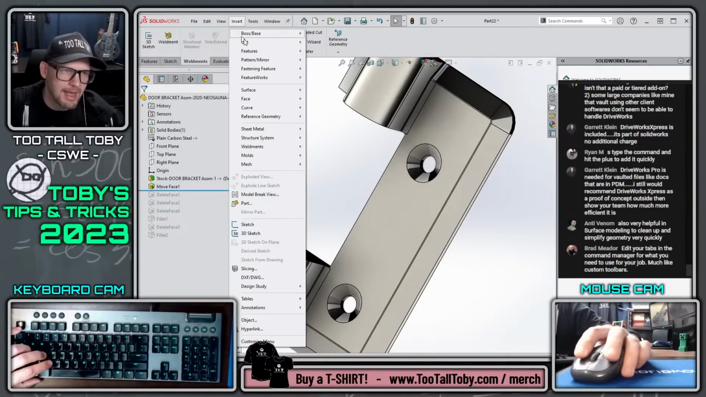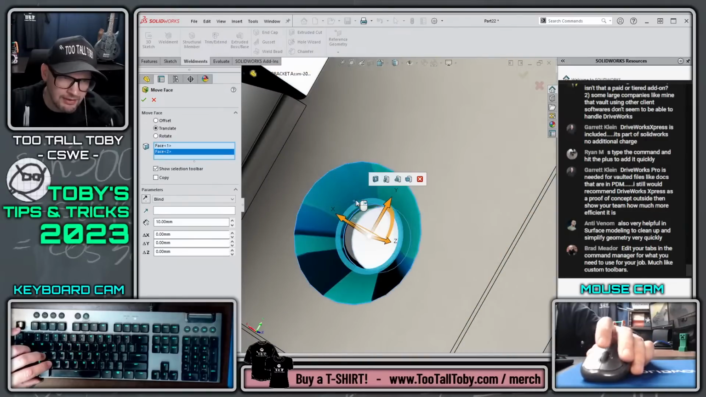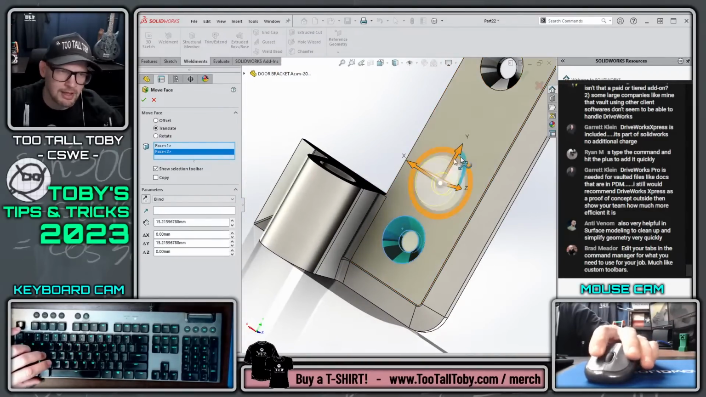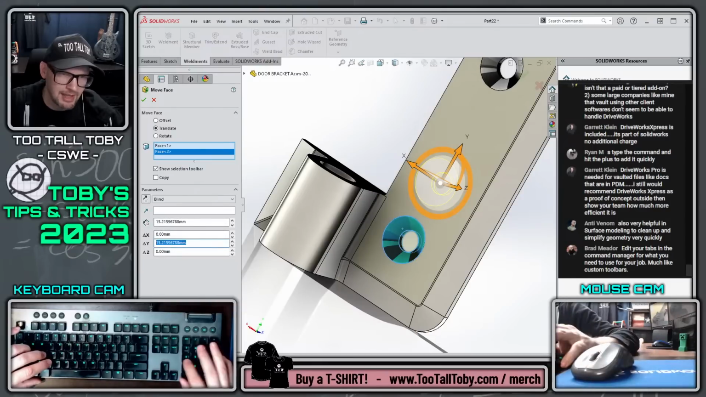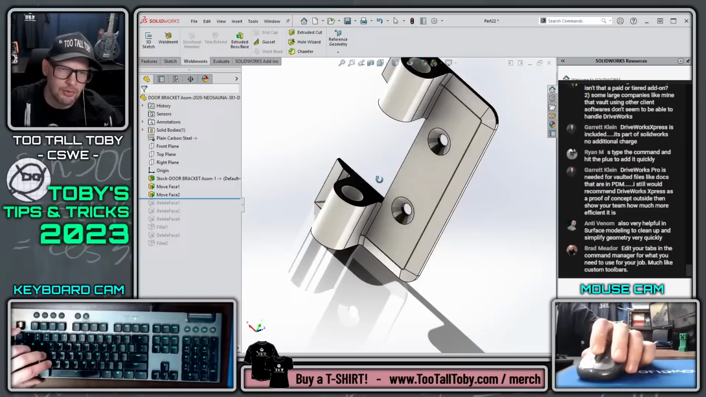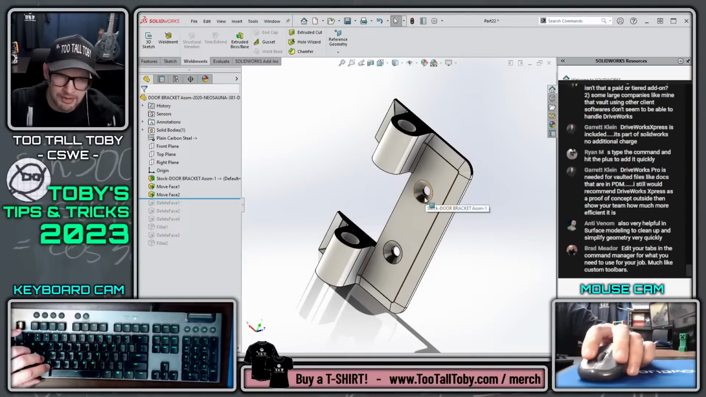And then I'm going to use the command insert face move. And I'm going to select this face, and I'm going to grab this triad here and move over in this direction by positive 10 millimeters. So insert face move is another really cool command that you can use. In this case, what I was using it for was to relocate these holes.